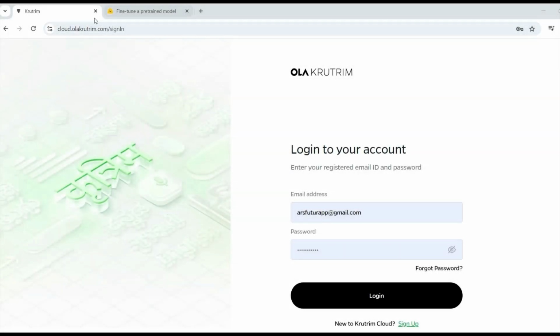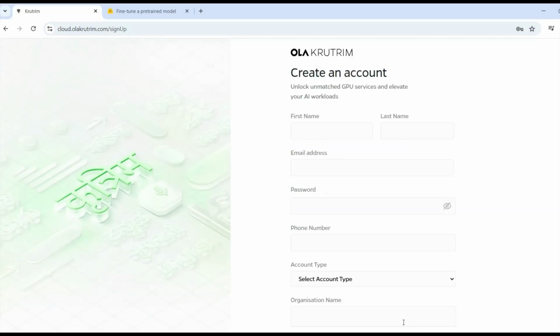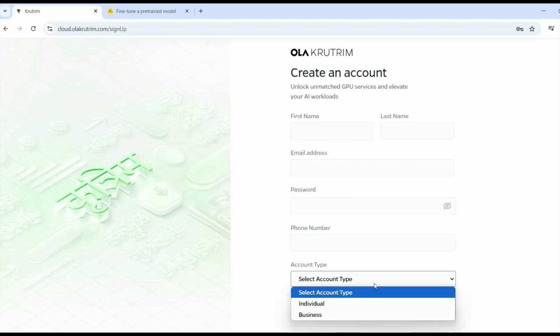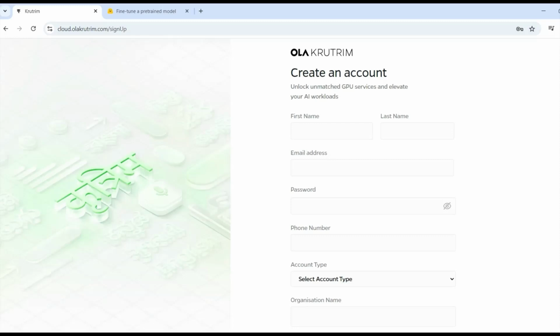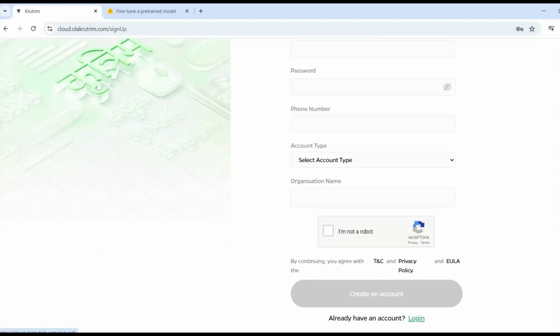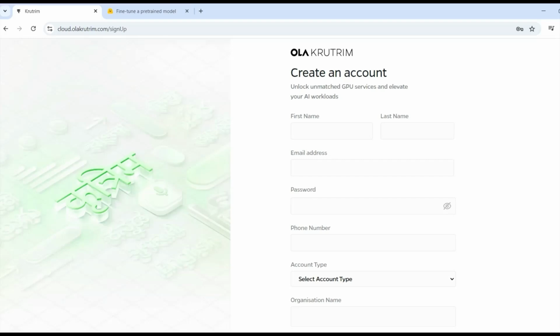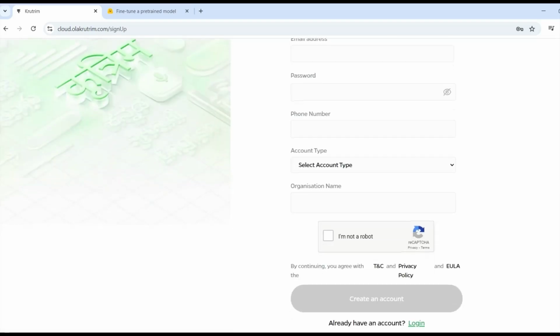So hello everyone, this is our first lesson on Krutrim. You can see I'm in the login page. Krutrim is by Ola, and you just have to go to this website and you can register for a new account, and they have a special offer where you can get 10,000 rupees worth credit for free.